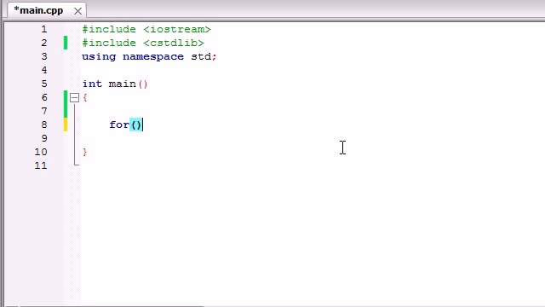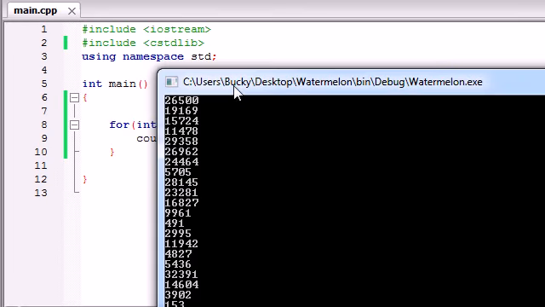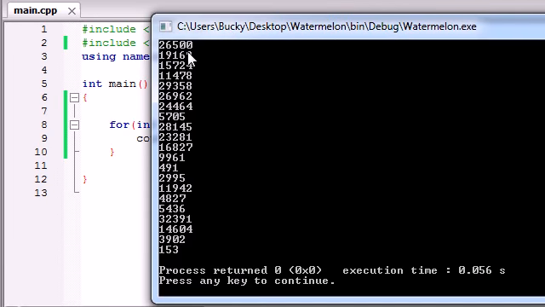So let's make a for loop, and make int x set equal to 1, x is less than 25, and of course x plus plus. So now we have a loop that's going to run 25 times or sometime around that. Now let's just go ahead and cout rand and see what happens. And then might as well end that line so it looks nice and pretty. Let's print it and see what we get. Okay, so it looks like we're getting a huge list of random numbers.